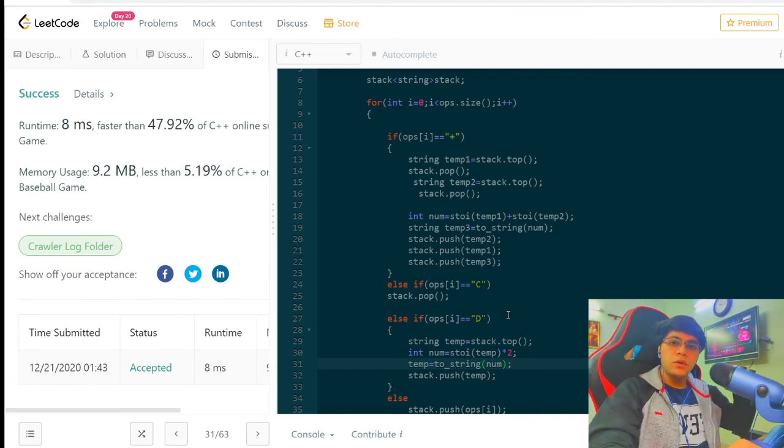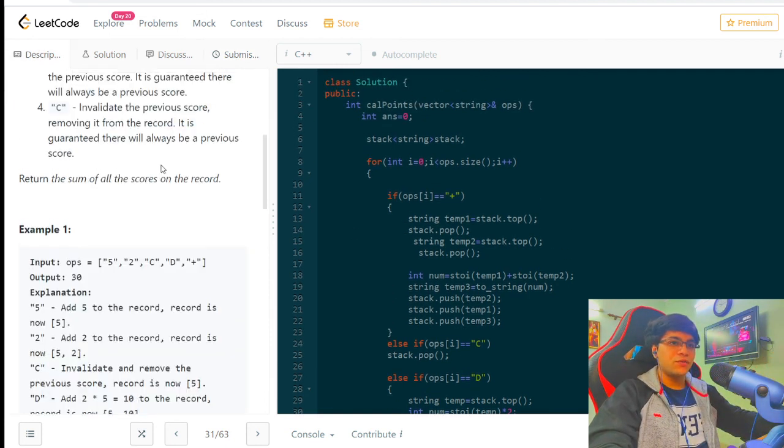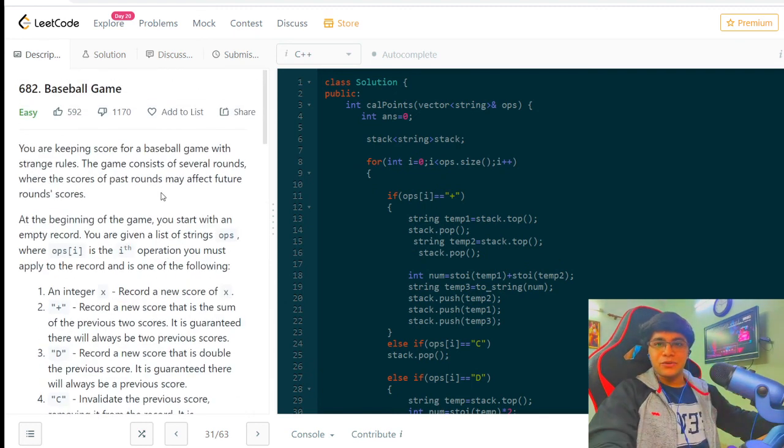So just remember, to convert from string to integer, you can use the s2i function, s2i and then brackets with the string. And to convert from integer to string, you can use the to_string function. Perfect. So this is how you solve Baseball Game of Leetcode. Perfect.